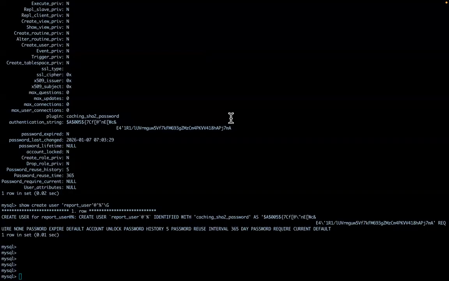Whenever we put the session variable name and then run show create user, we can see the password in the hex format. It will convert the password in the hex format. If you want to try it here.